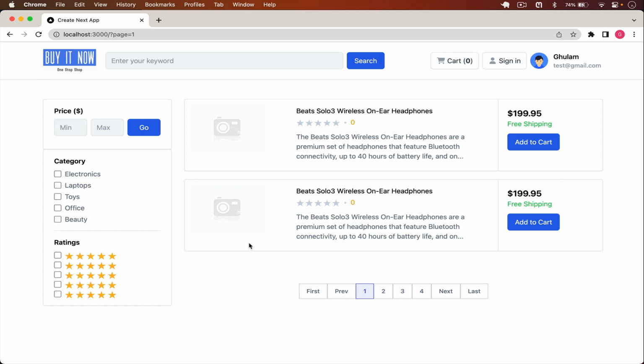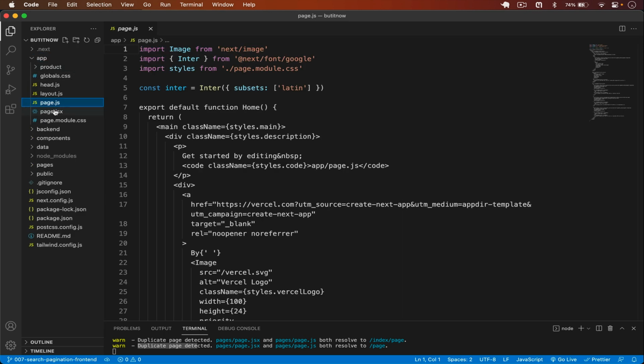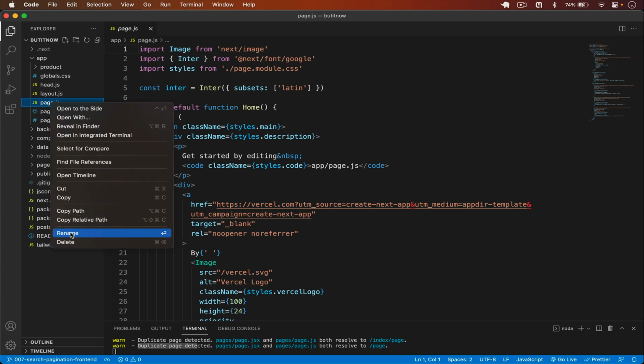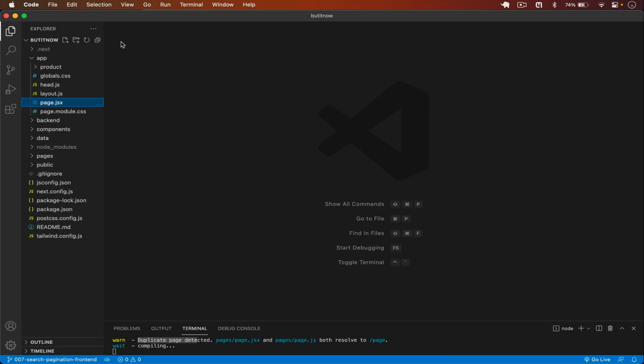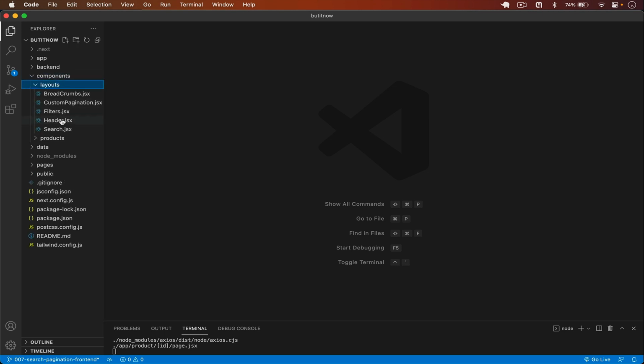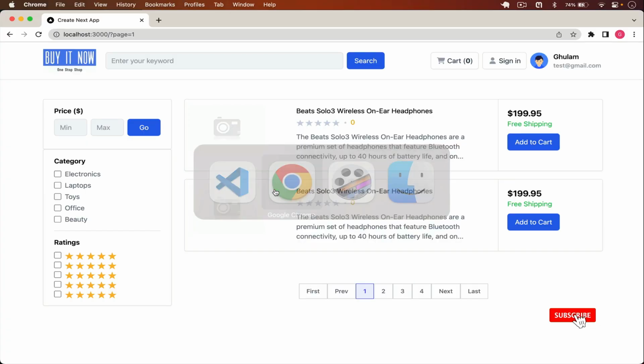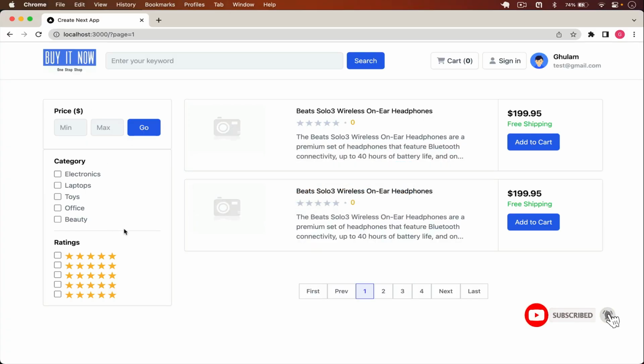So for that I simply go back to my VS Code, and first of all I have this error, duplicate page detected. For that I go to my app and I delete this page.js file. So we have this page.js file and page.jsx file, so I delete this one. Okay, and then we know that in the components, in the layouts, we have our filters.jsx. In that we have all these filters. So let's handle that.